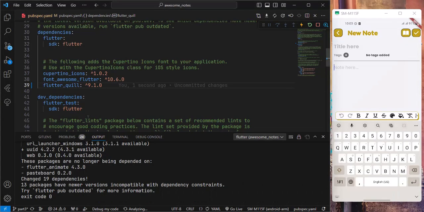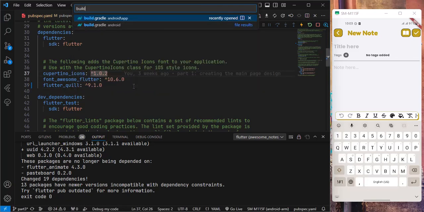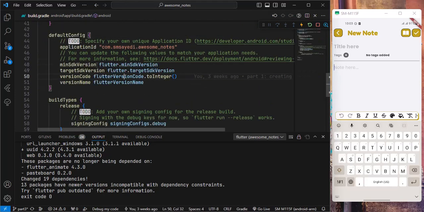And also we have to change the minSdkVersion to 23. So let's do that. I think we're ready now. First of all, I'll go to the app-level build.gradle, and in here I'll find the minSdkVersion and change it to 23. This is one thing.